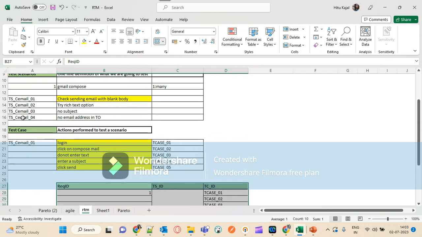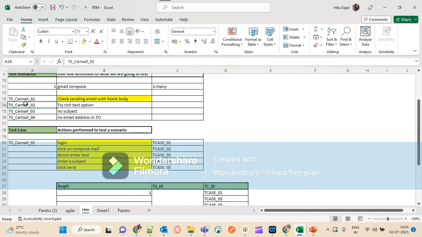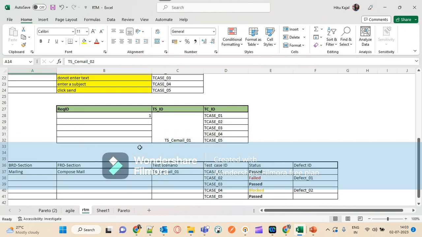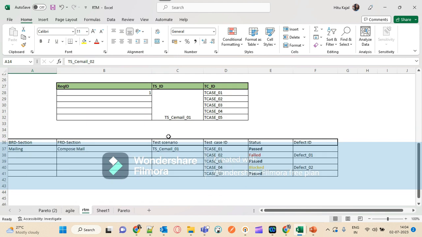Similarly, for this condition, you will create the test cases, and then you will add these test cases to the requirement ID one only. Then it would be test scenario 2, and under test scenario 2 we will have test cases which are under the category test scenario 2. So that is how it is done. That is the RTM, which is for you.